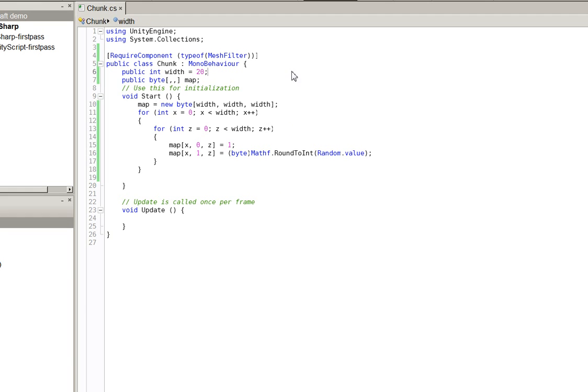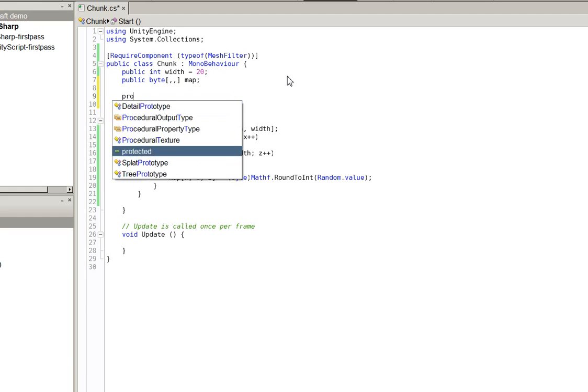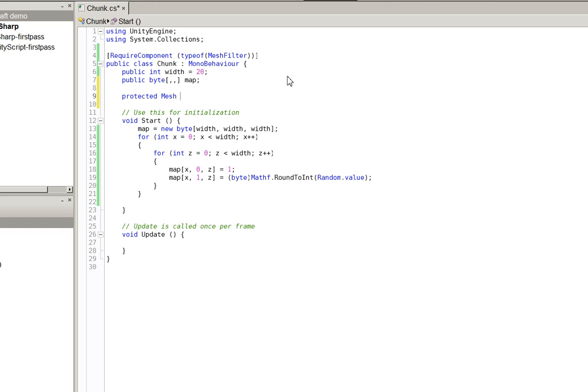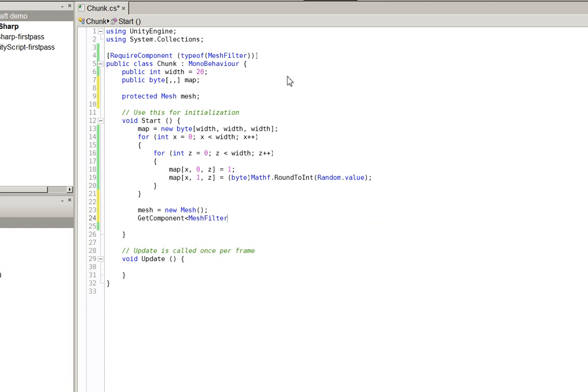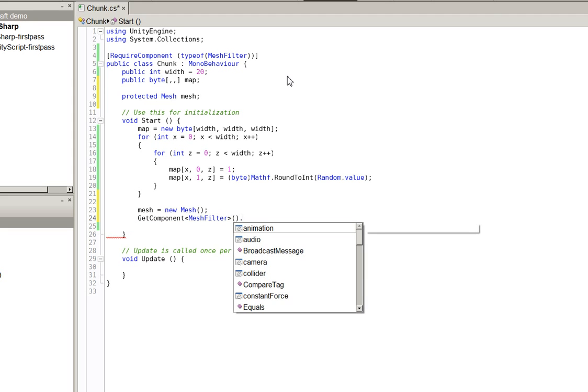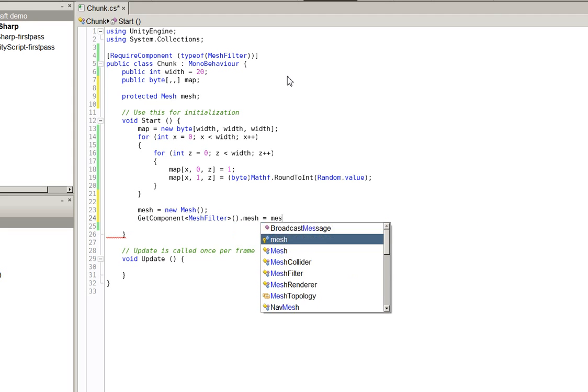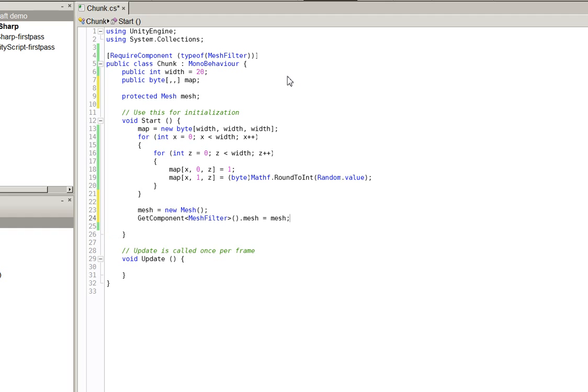So let's go ahead and create ourselves a mesh. Protected Mesh mesh. And then here we're going to say mesh = new Mesh. And then we're going to say GetComponent MeshFilter, and we're guaranteed to have one because of that RequireComponent up at the top, .mesh = mesh. How exciting!